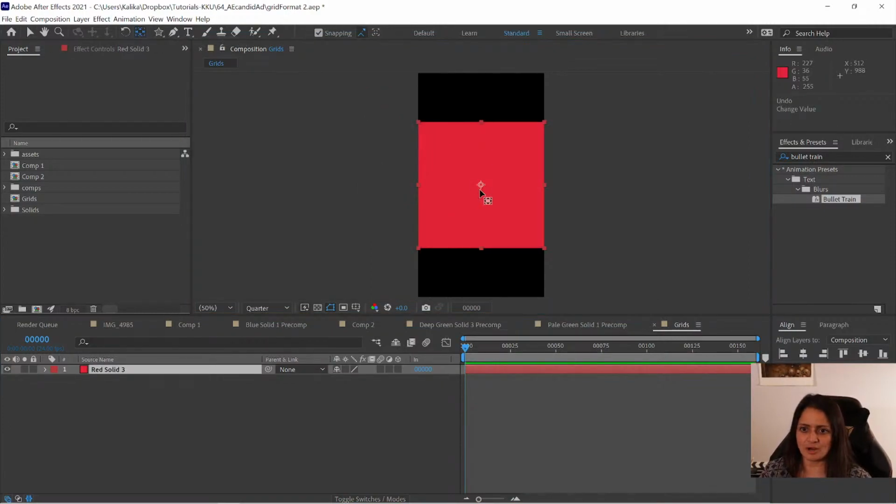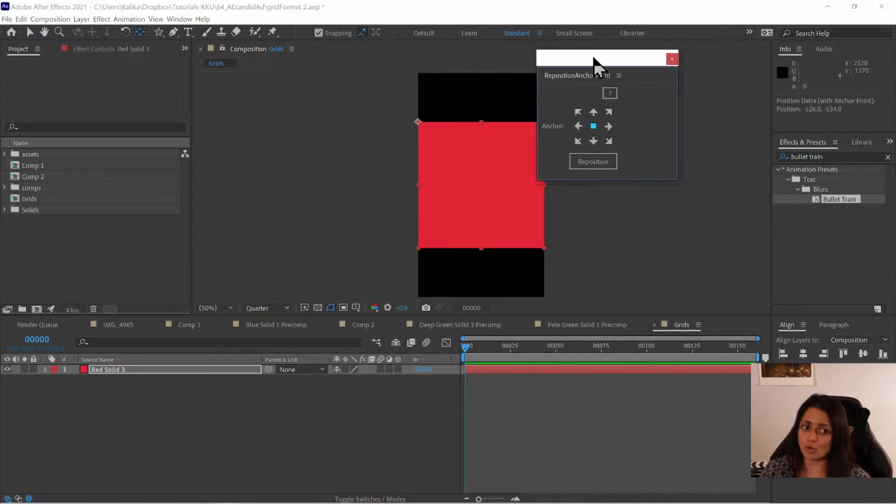Grab up the anchor point tool, and with your snapping turned on, I usually just turn the snapping on. Now, if you have the snapping turned on, it should snap you right to the corner. Alternatively, if you don't have snapping on, if it makes you uncomfortable, you can always keep it off and just hold the Command key while you drag on a Mac, hold the Control key down on a PC. Alternatively, you can use the reposition anchor point script and just do corner and hit reposition, okay?